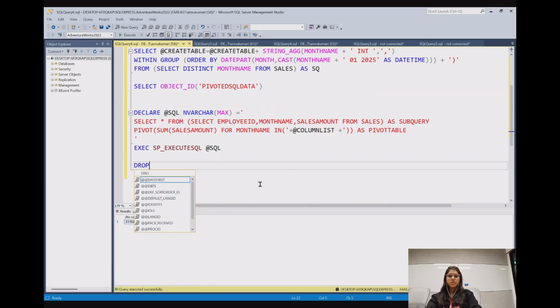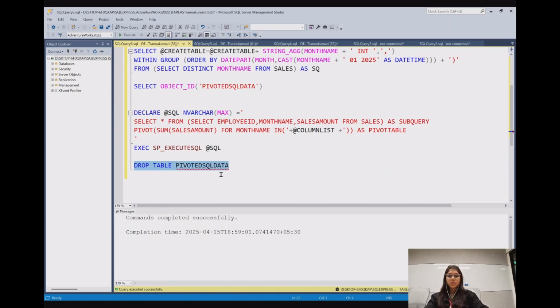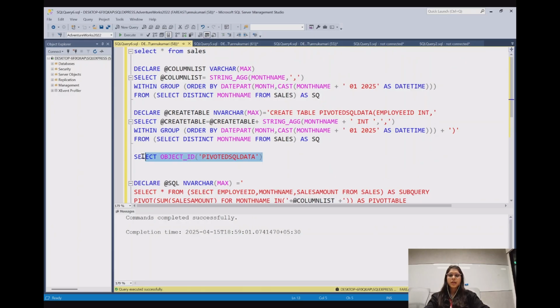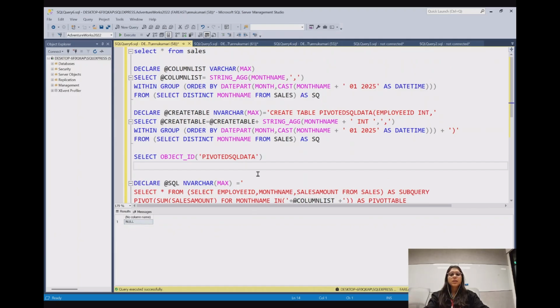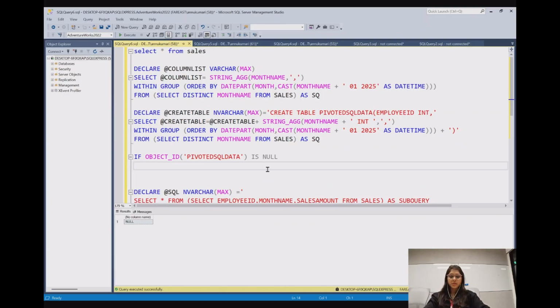So let me drop this table right now. Okay, we have dropped the table, and now if I try to select this, you will get null. Basically, when the table is already present in SQL, it will have some object ID related to that table. But if the table is not present, then the object ID will come as null. With this idea, we are going to say if the object ID of this table is null, then create the table.